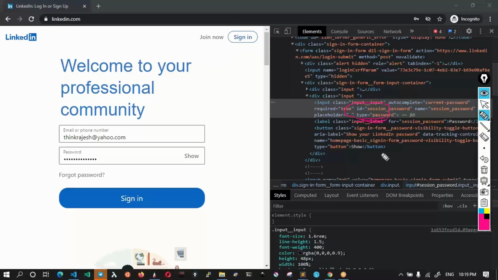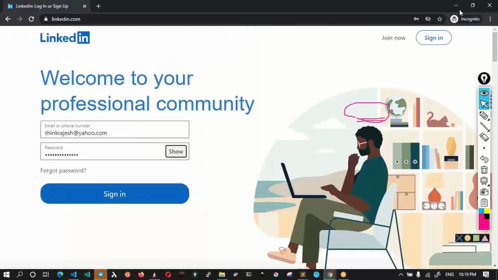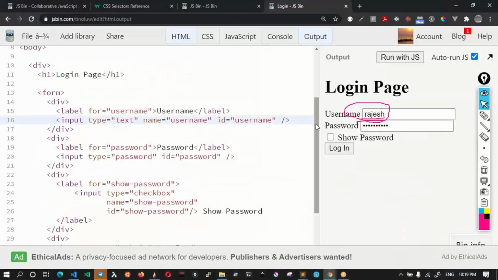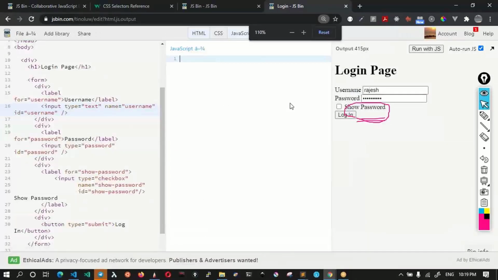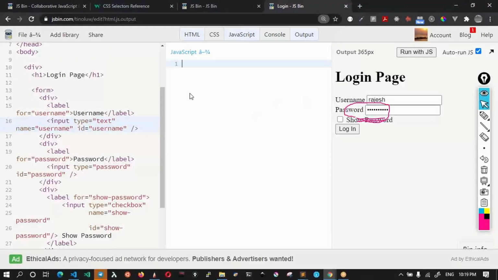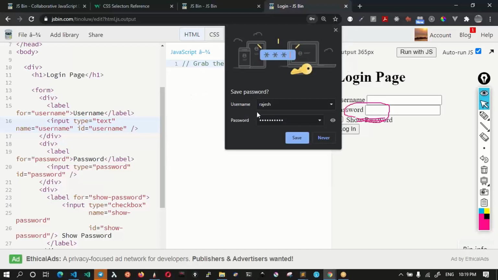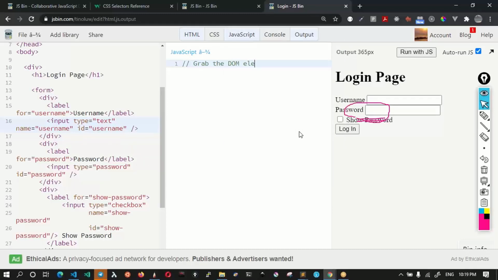Again, this is what we want to simulate in our login page application also. So let's see how we can do this now. I'll go back to my application again here, and I'll bring up the JavaScript pane. I'll bump down the font size a bit. Now here, first thing I do is grab the DOM elements.